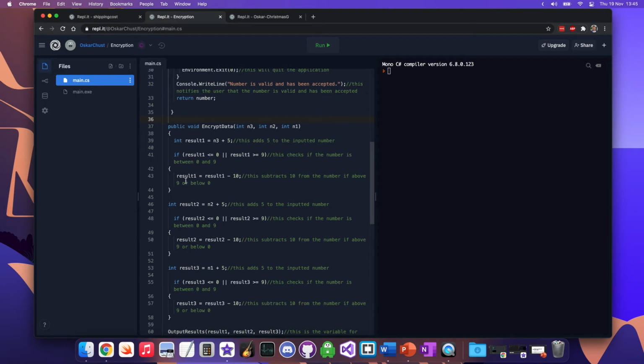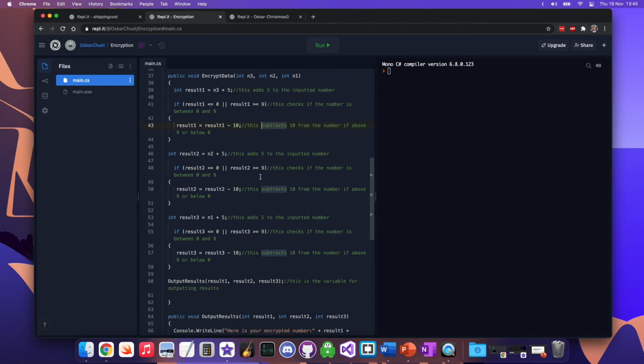Next, we've got the encrypt data section. This is where the actual encryption happens. So this adds 5 to the input number. Here we've got some verification, so this checks if the number is between 0 and 9. If the number's above 9 or below 0, this subtracts 10. For the second number, adds 5 again. Then we check for numbers between 0 and 9, subtracts 10 if it's above 9 or below 0.